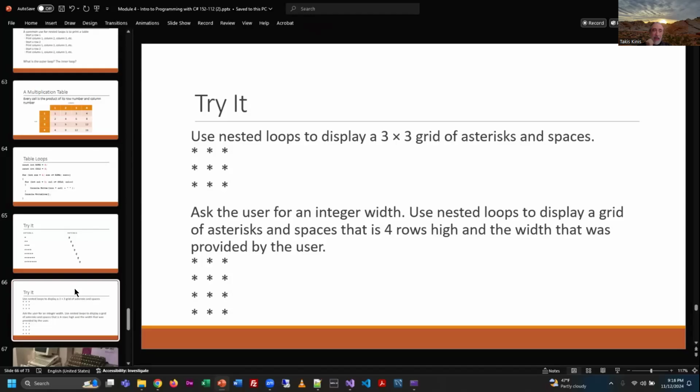Some more patterns here. Let's try this one. Use nested loops to display a 3x3 grid of asterisks and spaces. Oh, we already did that, didn't we? Except ours was like 7x7. If you wanted to ramp it up, you could ask the user for an integer width and then use nested loops to display a grid of asterisks and spaces that is 4 rows high and the width that was provided by the user.